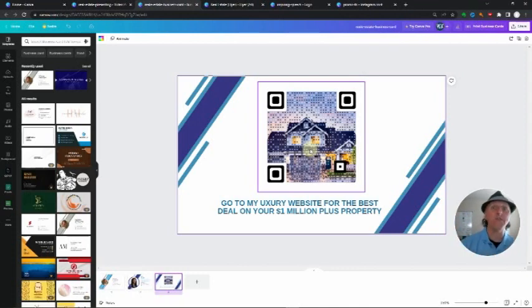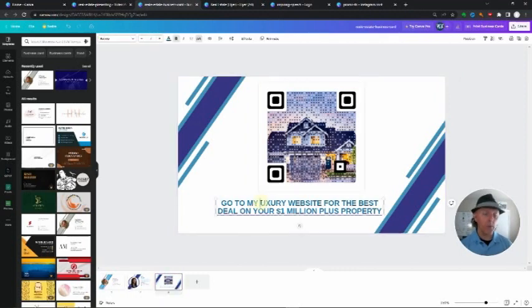I know one that does really good tracking. You can put all this fancy tracking stuff on it, and it's like $30 or something for lifetime access. Anyway, I don't want to get ahead of myself, but use a QR code and have something very specific. So on this one, I might say, go to my luxury website for the best deal on your 1 million plus property. So now I'm trying to buy properties, right? So this is going to be very specific.